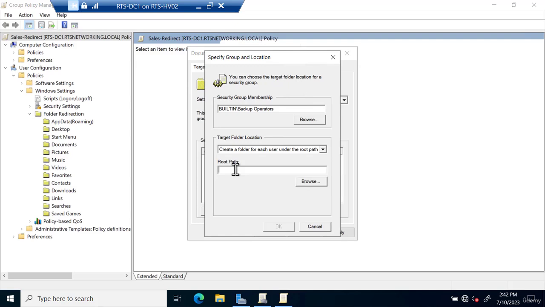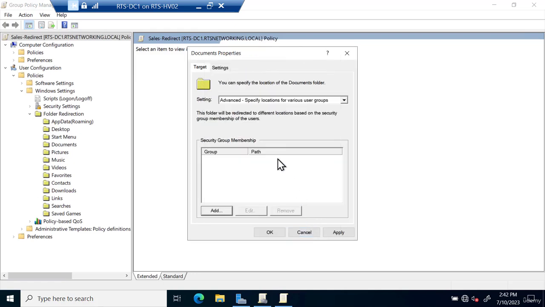But if you have several hundred users in that one OU, this is the way to say, I want some of those users to be redirected to this shared folder on this server, other users redirected somewhere else, and it's all predicated on their group membership. But I'm going to cancel that. And I'm just going to choose basic because we don't have many users.